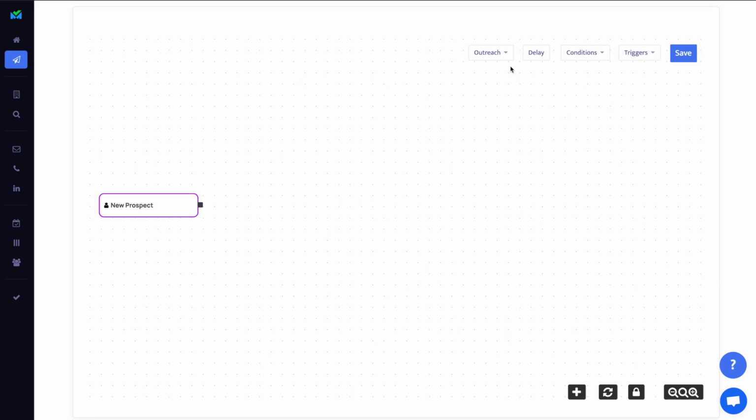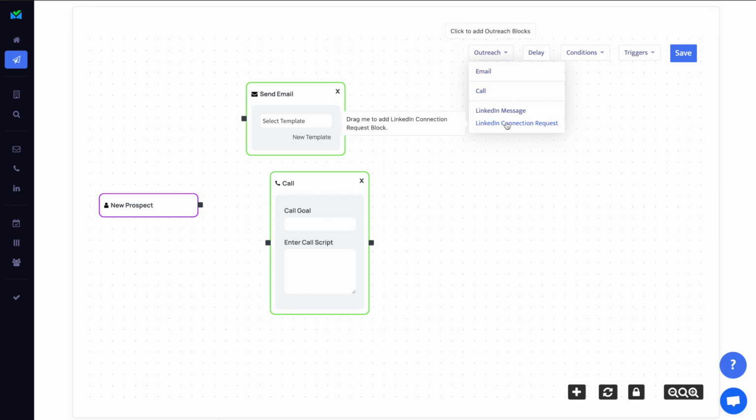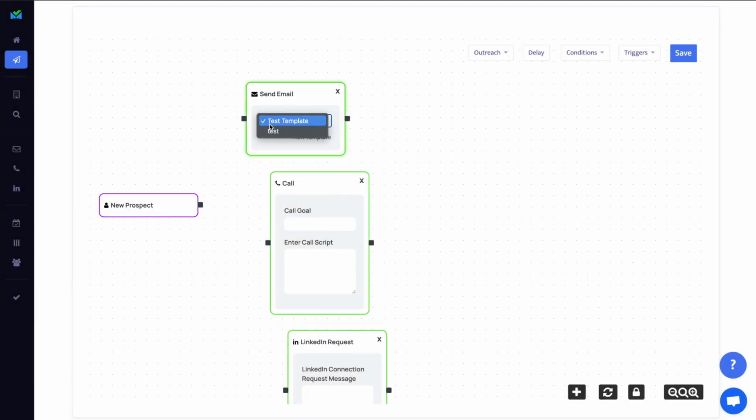Firstly, let's add an outreach block. It could be an email outreach, call outreach, or a LinkedIn outreach. We will drag and select each of them to understand their functions. For the email outreach block, you need to select an email template that you have already created or make a new one. The selected template will be sent to the prospects for this particular function.